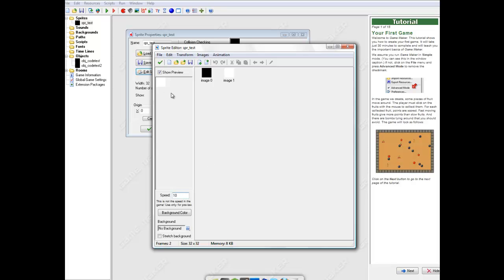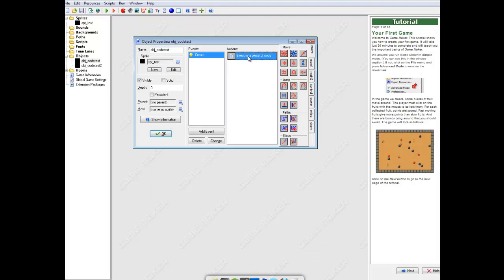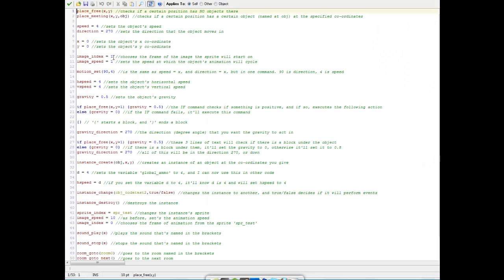So that's the speed set to 10, which I'll show you a bit later, or like next. And then we've got 2 frames. If I want to start on this second frame, we'll come here and we'll just go image index 1. That's the second frame, 0 is the first. Now image speed also sets the speed at which the object's animation will cycle. As you can see, I set it to 10 previously in the other window. This will be going at 1. The more you put it up, obviously the faster it will go.